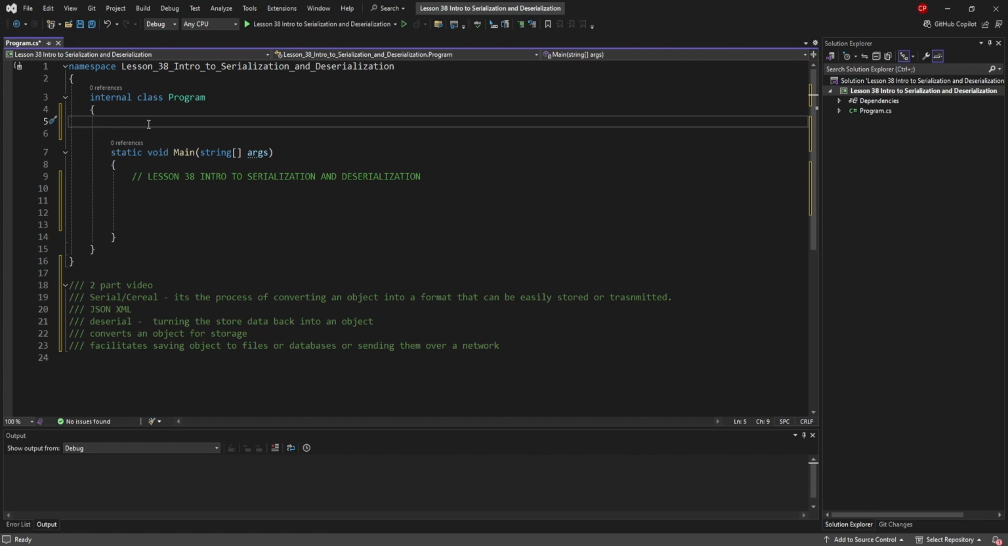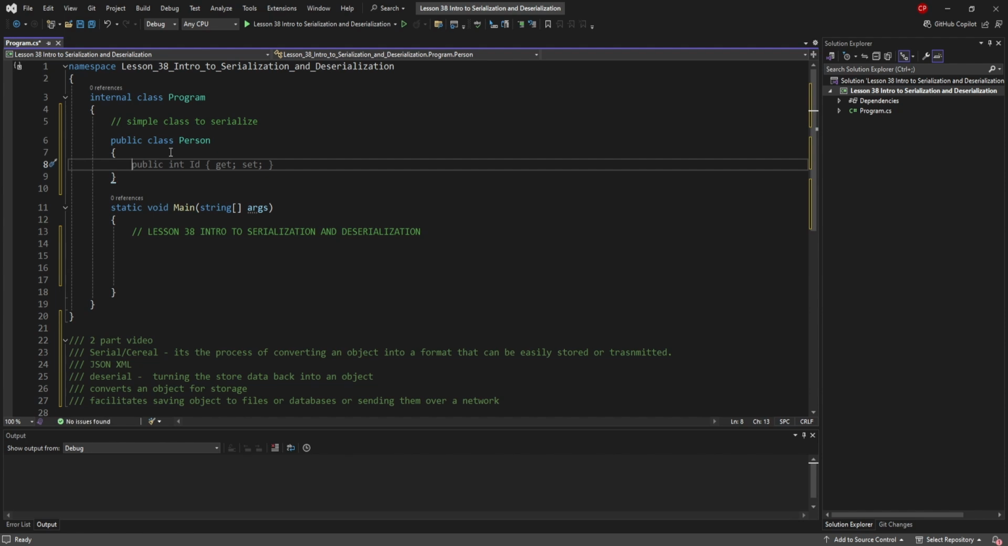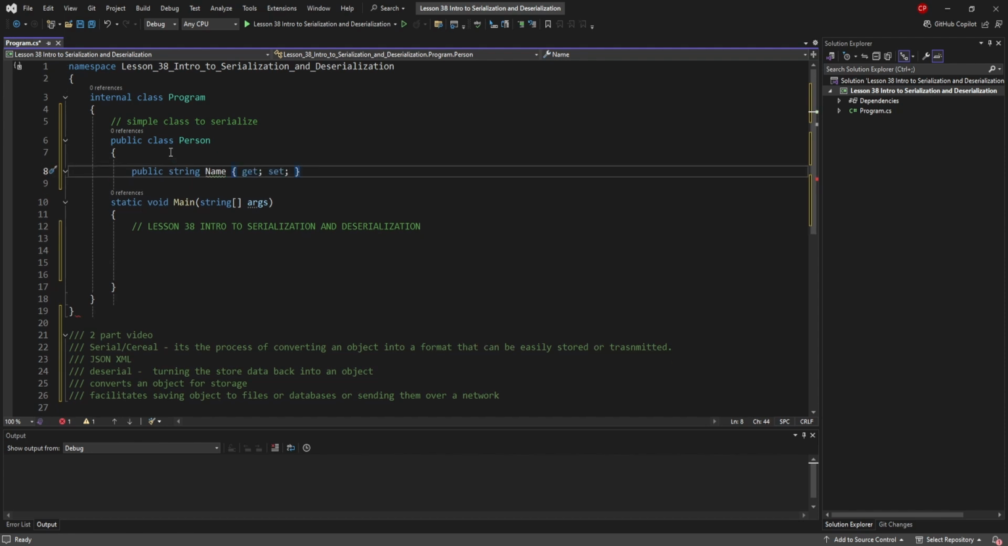So we're just going to start. We're going to first create a new class. We're going to serialize an object into JSON and XML, so we first need to create a simple class to serialize. That is going to be public class Person. And then with that, we're going to say public string Name, and then we're going to do our get and set. Right? Yeah, we're good with that.